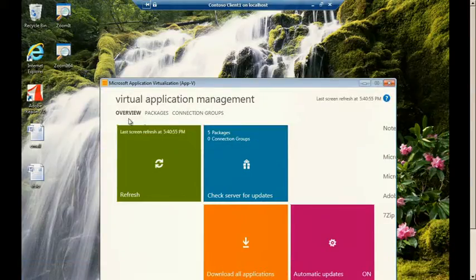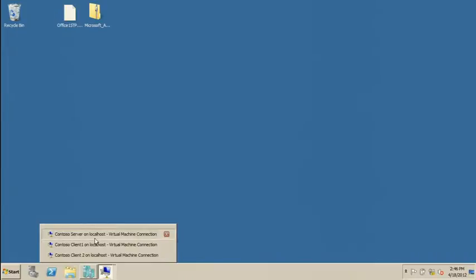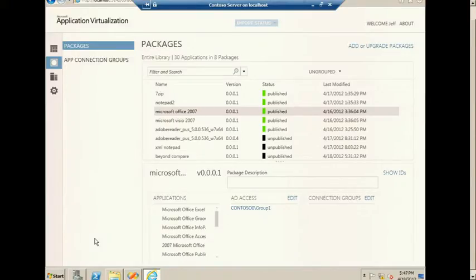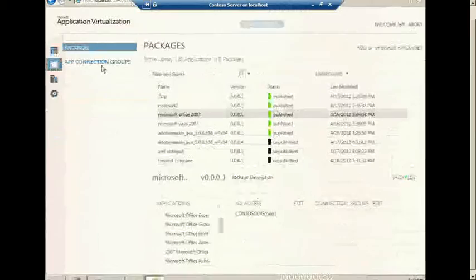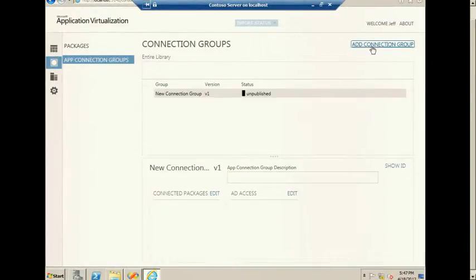So I'll go ahead and go back to our server. So we need to figure out how do we link these packages together. So what you'll see at the top here is I have another tab called App Connection Groups. And you see I don't have any connection groups here, but I'm going to create one. So I'll go to Add Connection Groups, and I'll give it a name. So in this case, I'll say Office Visio. You can see it's V1. It's currently unpublished.